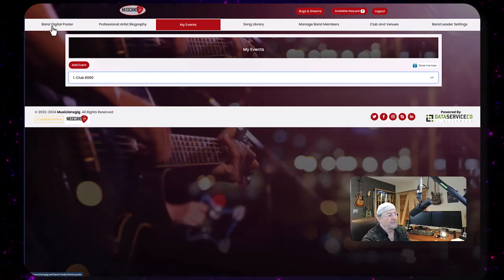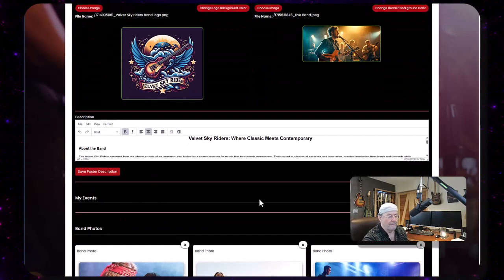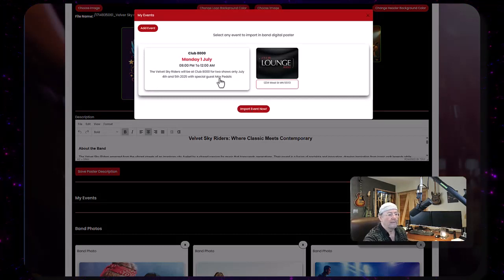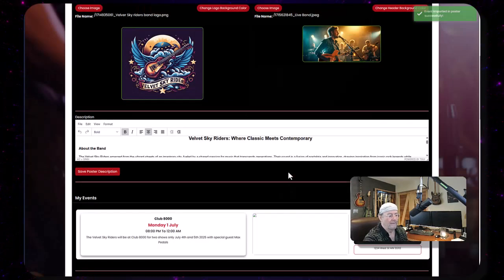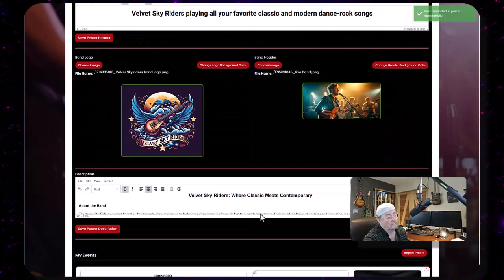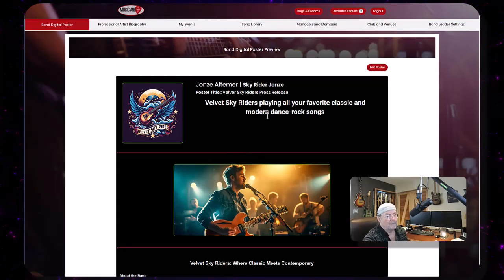Let's go back to our digital poster. And let's go back down to import events. And now we click on import events. And here you see the event we're talking about. So we're going to click on that, and we're going to import that event in there.